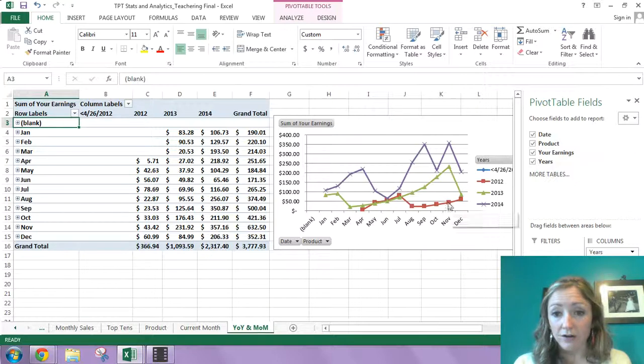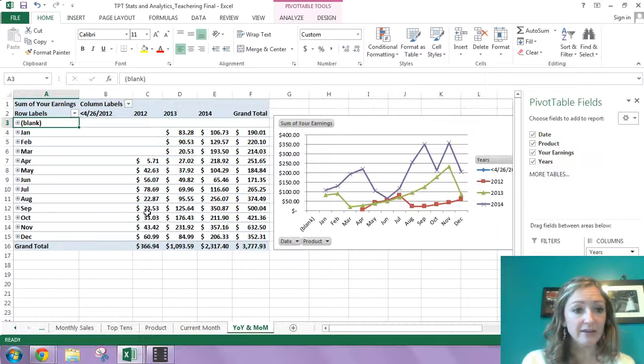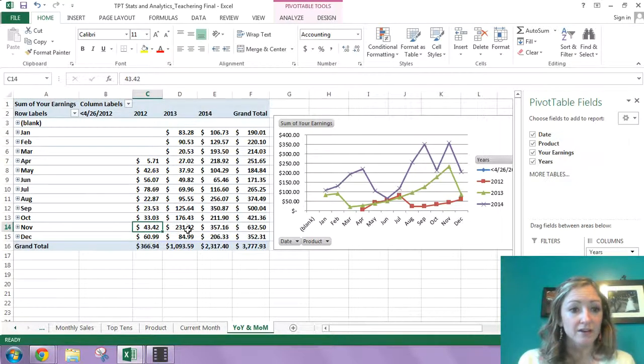You can also hover over a specific point and see what that data point is. So in November of 2012, looks like sales were $43.42. I can scroll up to November in 2013 and see how they've grown, $231. I can see the same data if I go over here to the table, November 2012, $43.42. And then the next one here.